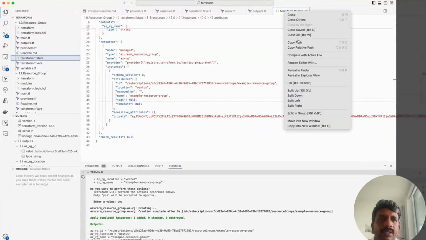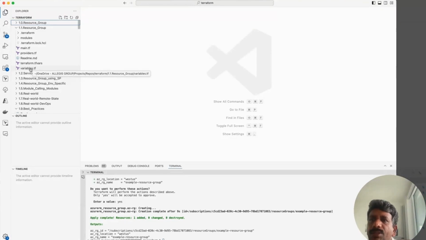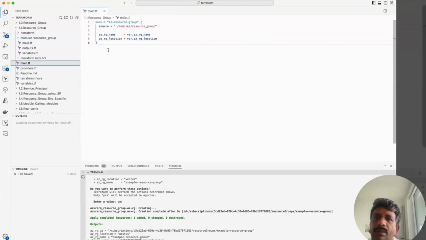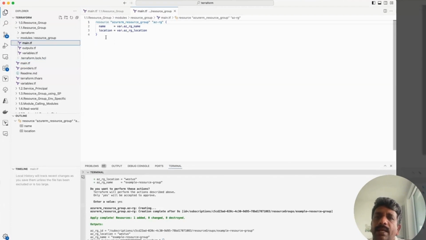Let me close all of this. Now let's go to the resource group one more time. So this time around, let's arrange it a little bit in a way that we can repurpose the code, right? Let's assume that I wanted to create multiple resource groups. So what I can do is create a module folder called module. Underneath I can create one more folder called resource group. Here is where I moved all my code.